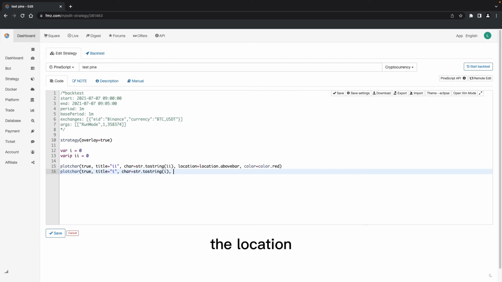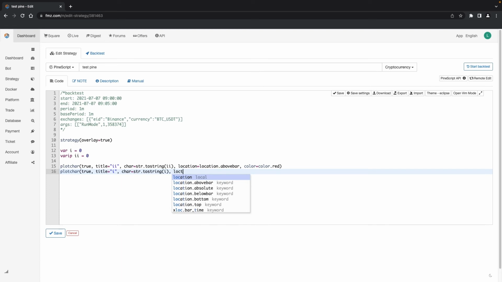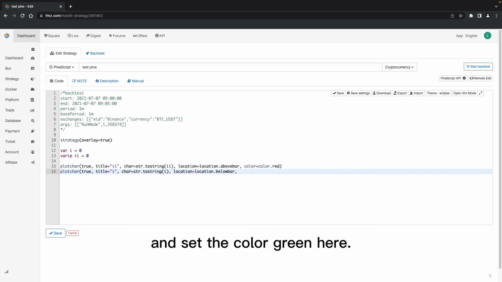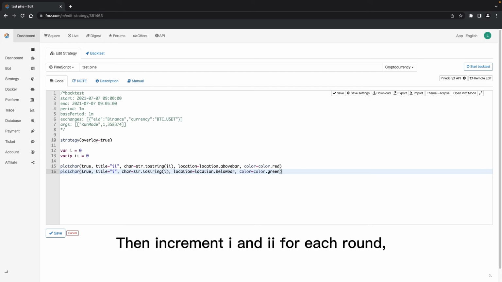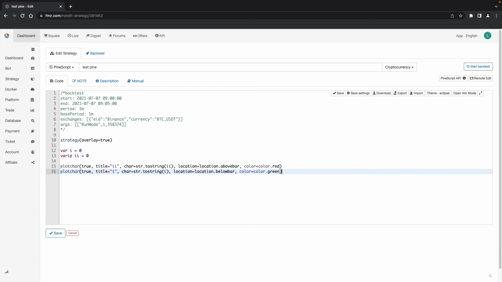Set the location below the bar, and set the color green here. Then increment I and II for each round.